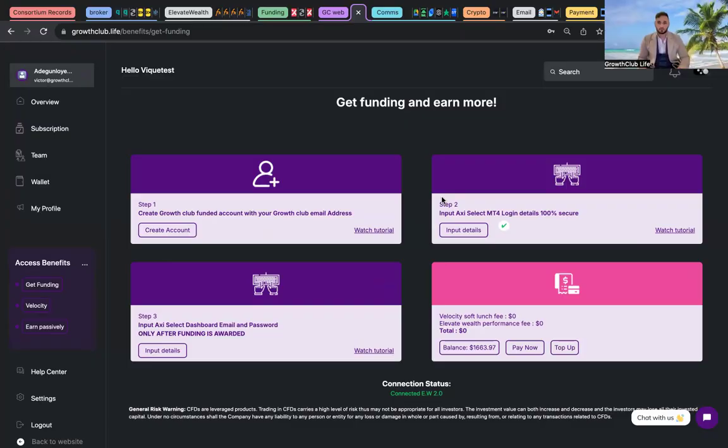How long does it take to register and verify with an XC account? To register with XC, it takes a couple of minutes. To verify, if you upload your correct identification within like 10 minutes or so, you're good to go with XC. They're very, very fast. If someone wants to join Growth Club, you can join Growth Club 24/7. It doesn't have to be Sunday. You can join any time of the day with Growth Club.